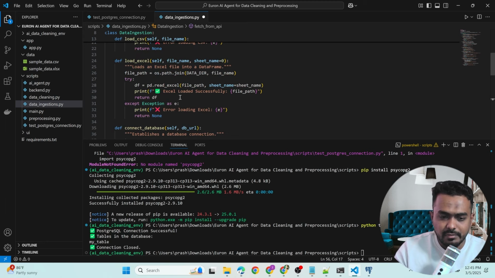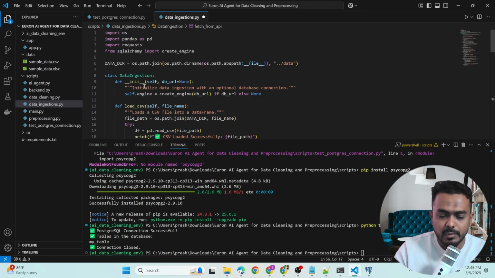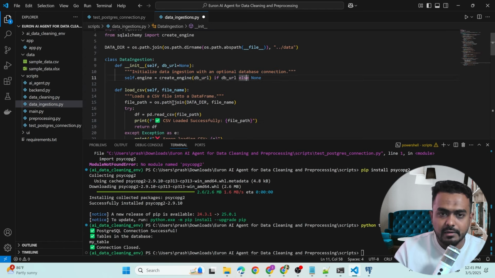The first thing is we have defined the constructor. This is how we define a constructor inside the class, which initializes the data ingestion. You can even read the documentation here. We are creating an engine here, which helps us fetch the connection parameters to connect with my databases. If the db url is None, then no connection is established initially. This is what we need to set, and we have set the condition here. Next we are loading the data from the CSV.